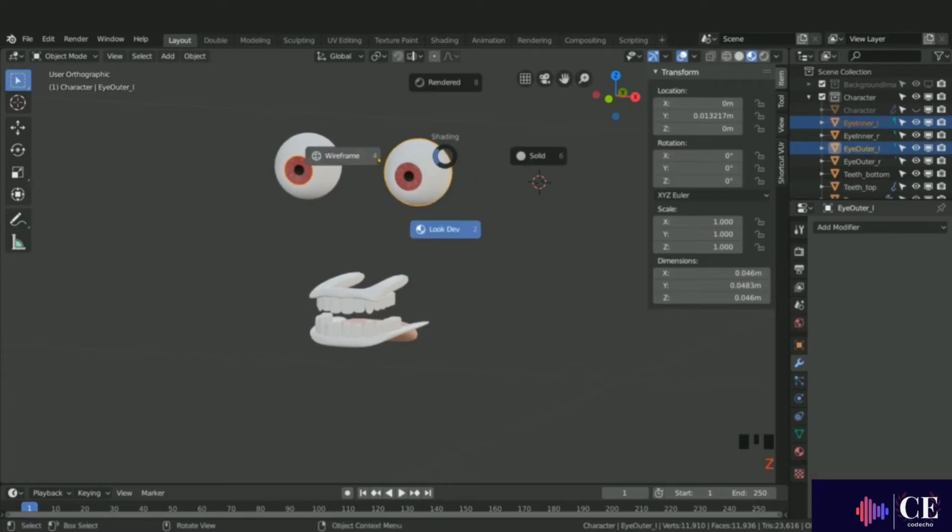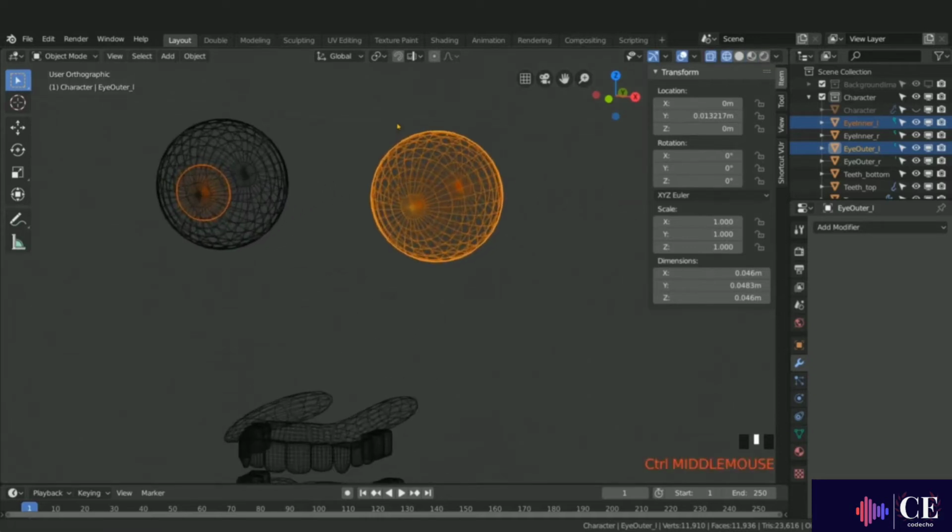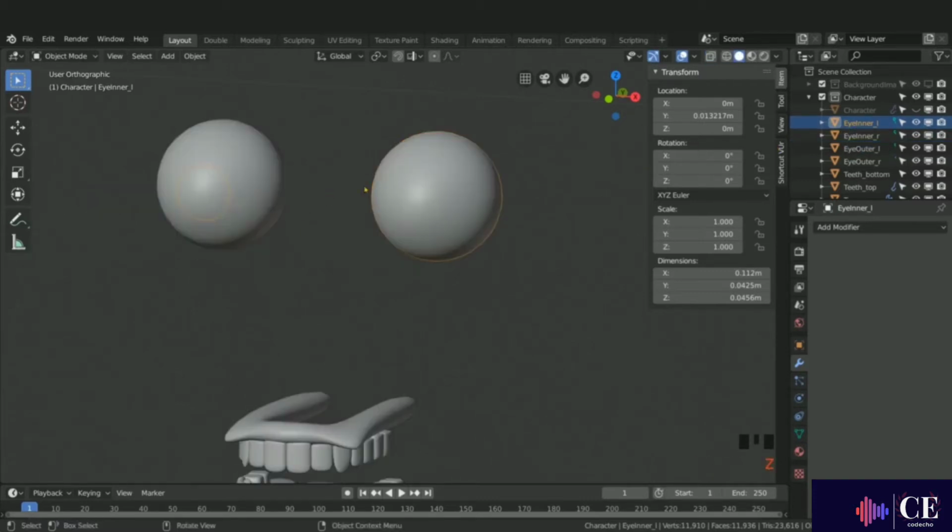If I press Z, bring up wireframe, I can zoom in here. Okay, I have a slight issue. Part of this eye is not separated correctly. So that's my eye inner. I need to press Z, come back to solid. I'm going to switch off the visibility of the outer eyes again.